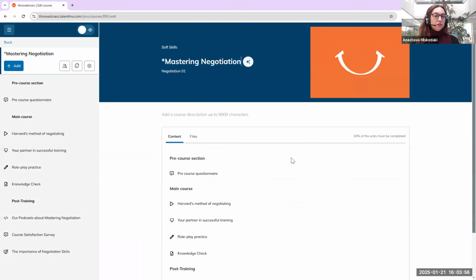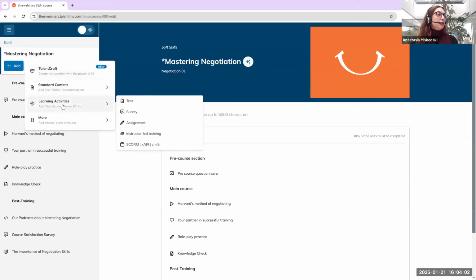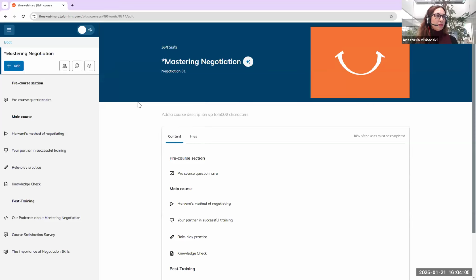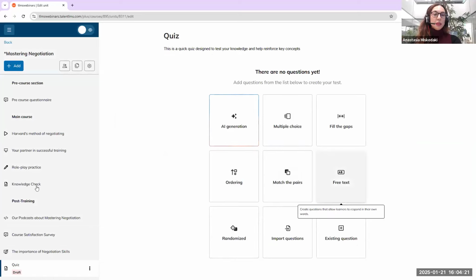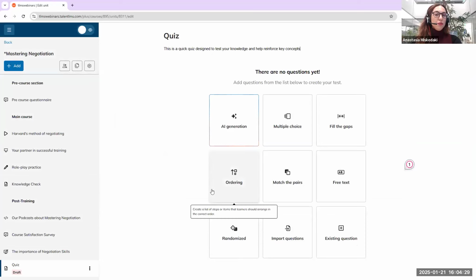So let's start creating our test unit by clicking the Add button here, and from the Learning Activities, go to the Test option. To begin with, we first need to give our test unit a name. So I will name it Quiz, and I will also add a quick description for my learners. So let me paste it here. Okay, here we go. And now we are ready to start creating the test questions. As you can see, there are a lot of options to choose from. We're going to go through all of them one by one. And let's start with the first option, the AI generation.